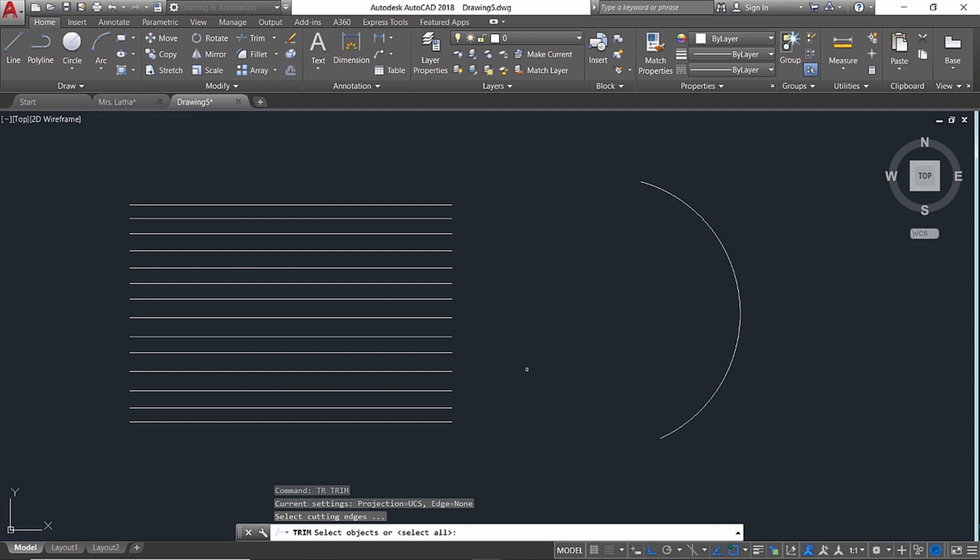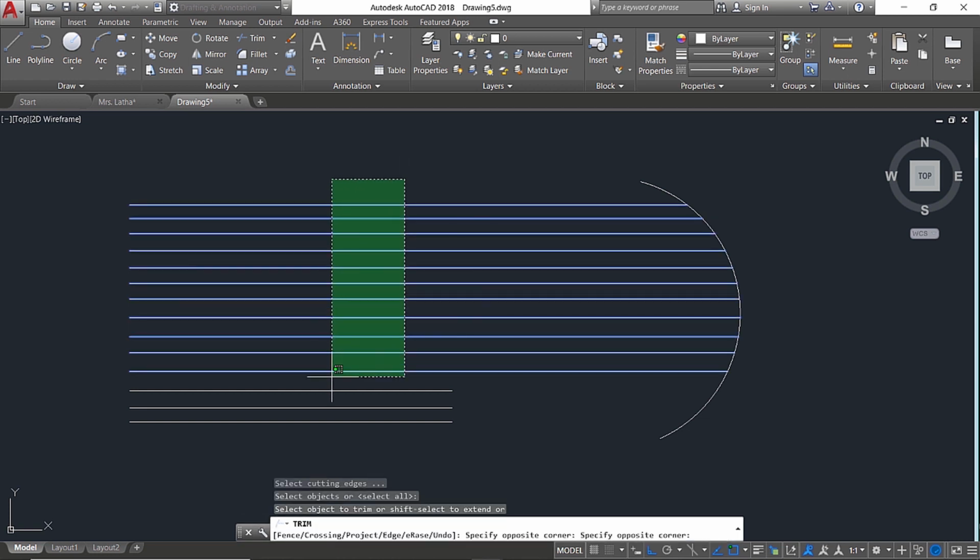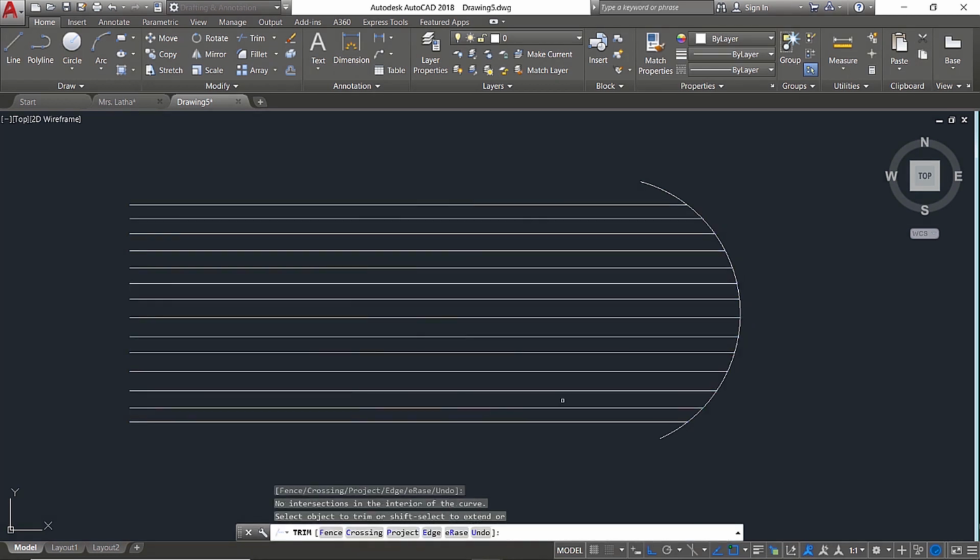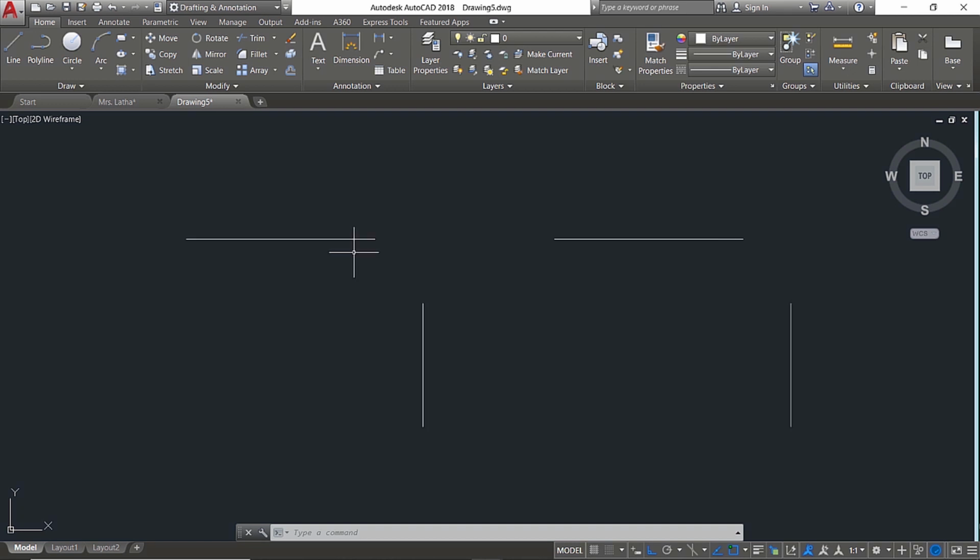Now I'll again give trim command, give enter, and I'll hold on the shift key while I perform trimming and select the objects using a crossing window. You can see that the trim command can be used to extend objects. Hence, by combining shift key with the trim command, trim can be used to perform extension operation. Next, we will see another application of shift key.